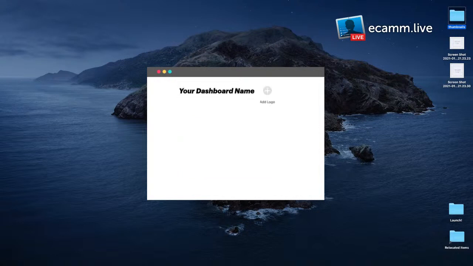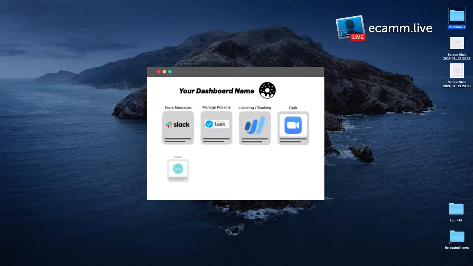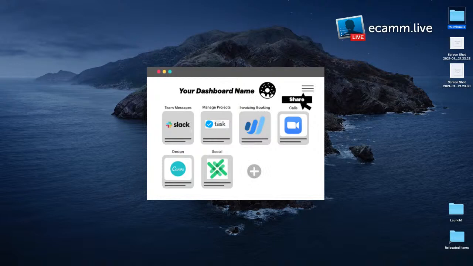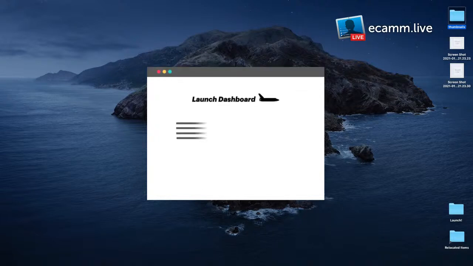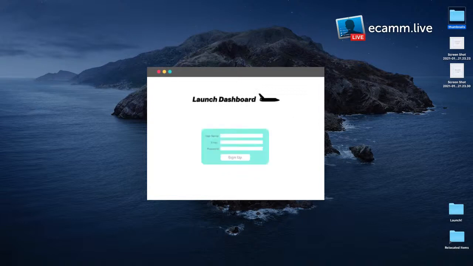And the reason that I had this idea was I was working with other freelancers and I kept finding that I was trying to find ways to send them lists of the different software that they needed to use in order to do work on the projects that I was working on.